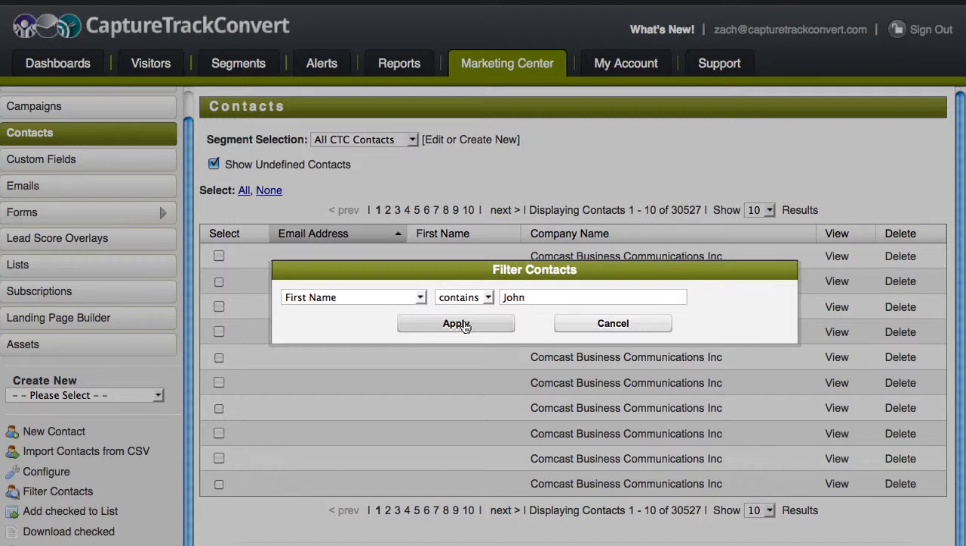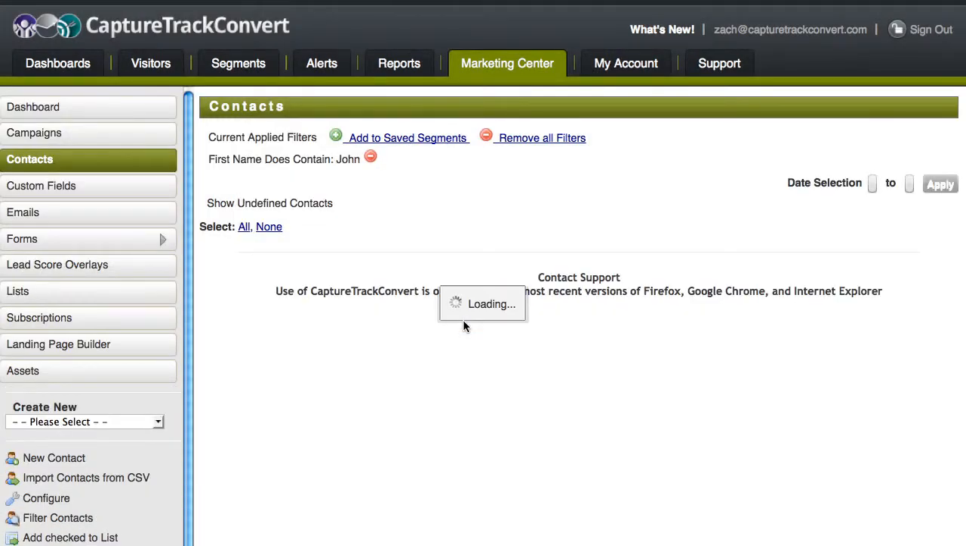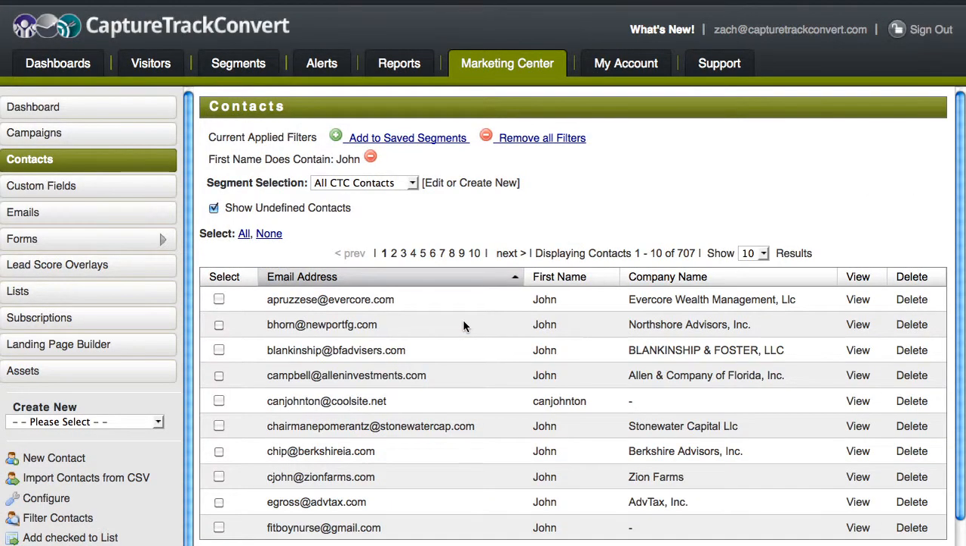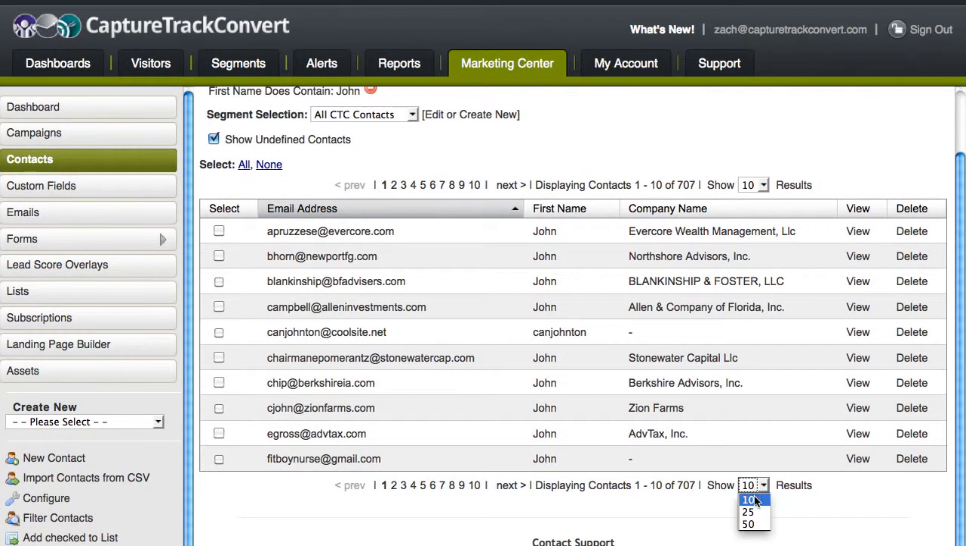Apply the filter, and it will go through your whole data set and find every contact you have that has a first name of John as part of the name. So what you'll notice here now is that you see the segment selection drop down. You now have a filter: first name does contain John. So it's looking at all of your contacts and anybody with the name John. So here they are. And you can obviously show more results. You can go through here.